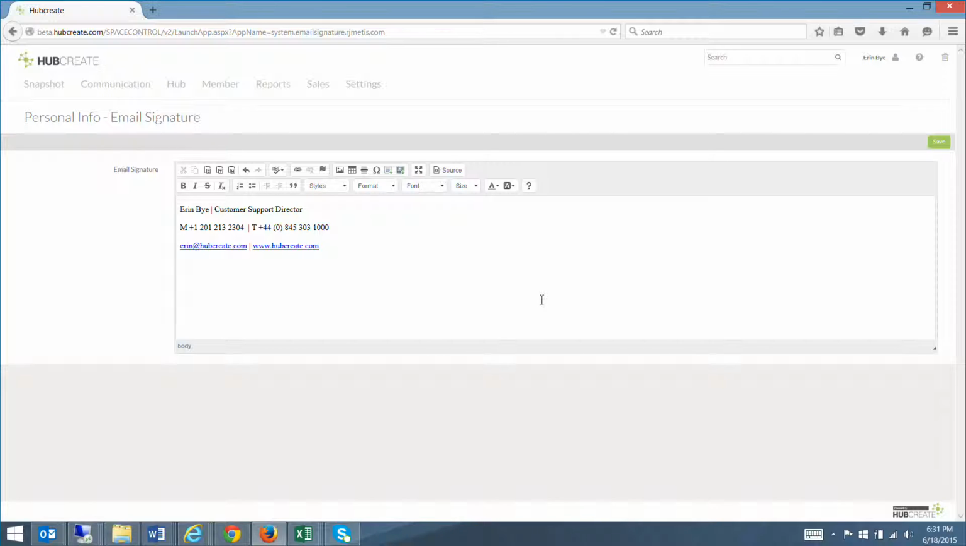We highly recommend starting your email signature from scratch and just typing in the information that you want shown directly into the email signature box. Copying and pasting an existing email signature will unfortunately lose all of its formatting.